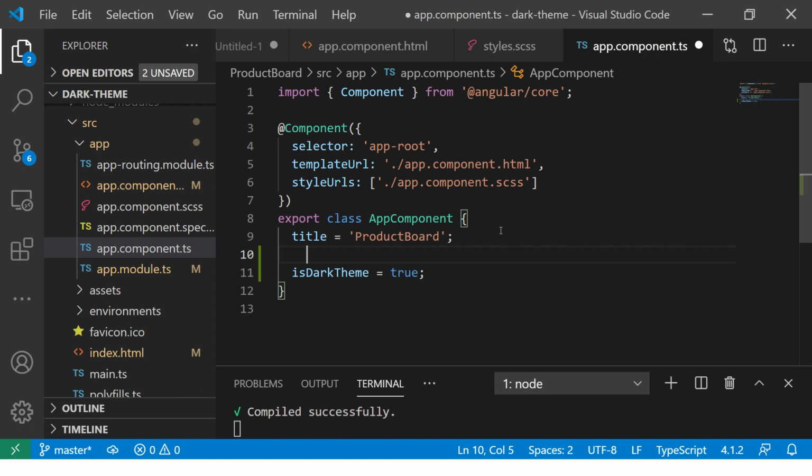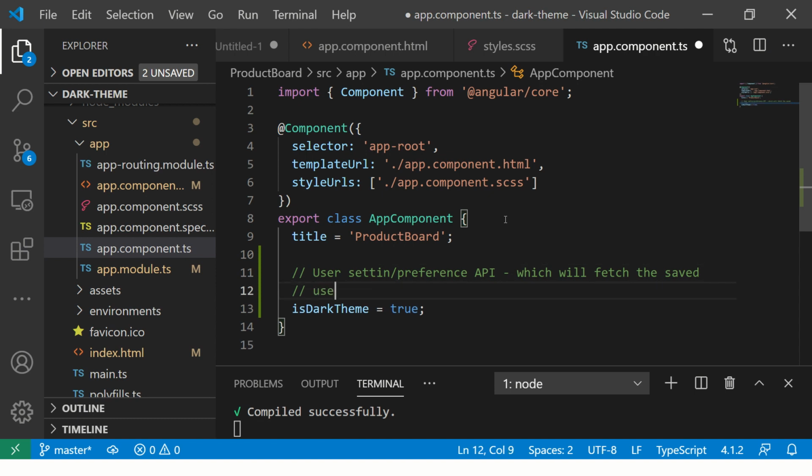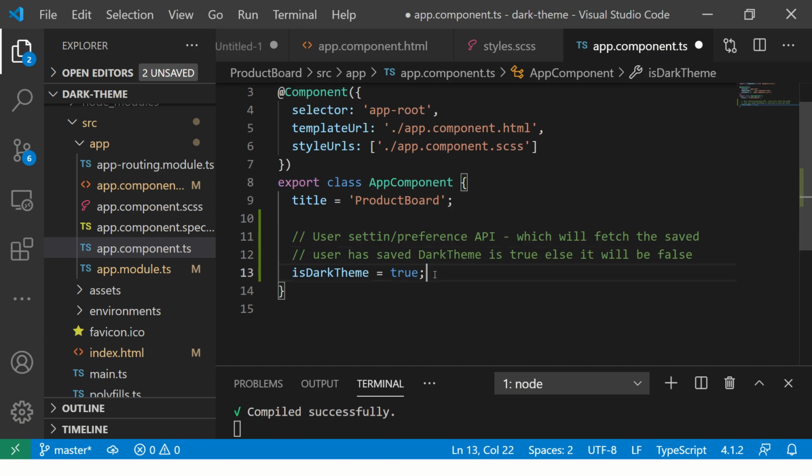Usually, in real time you would have a user setting or preference API which will fetch the saved value for this variable. So if the user has saved dark theme, it will be true, else it will be false. So that way you'll save it in the backend API, assuming that this is now true. Okay, assuming that it is true.